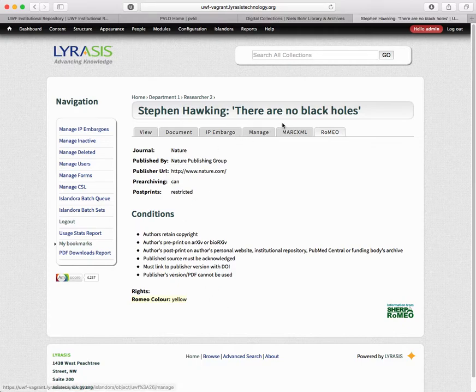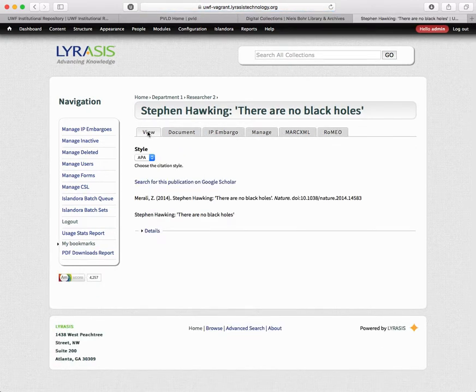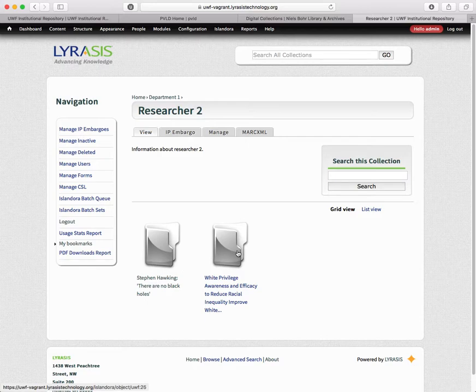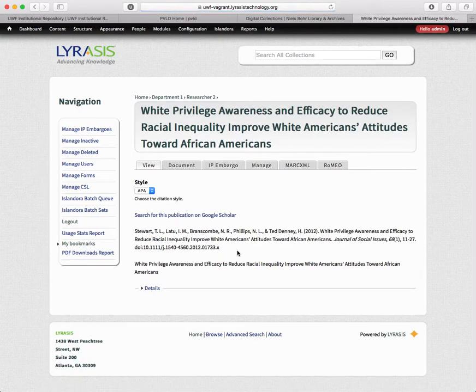So we can go back to this View tab. You can see, again, there's the citation styles here. But there's actually no binary, there's no PDF attached to this citation. So if we go back to our researcher, you can see both of those, but perhaps we want to attach a PDF to one of these that have been batch imported. This is the same sort of thing. This is optional, but there's a link here to search for the DOI in Google Scholar.